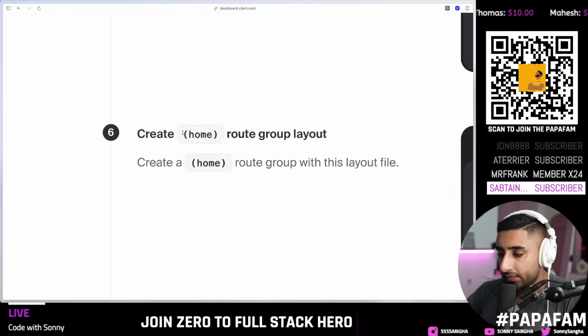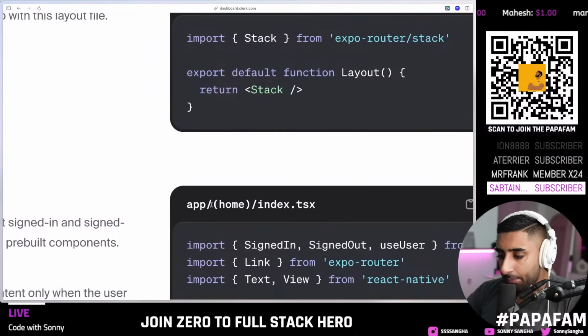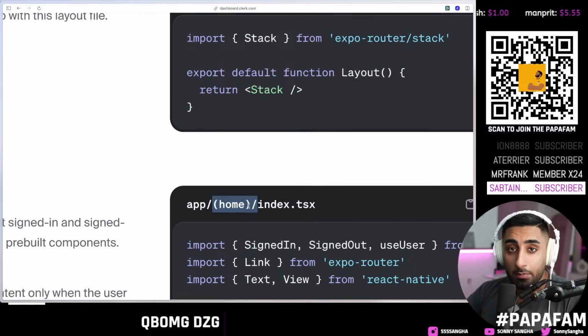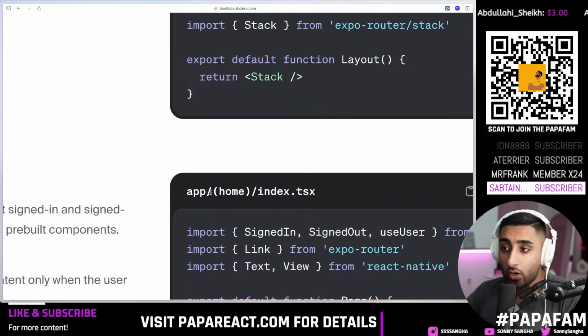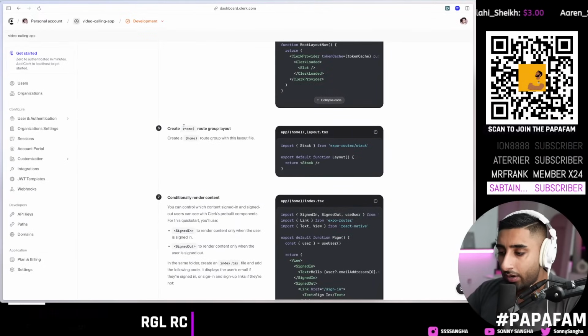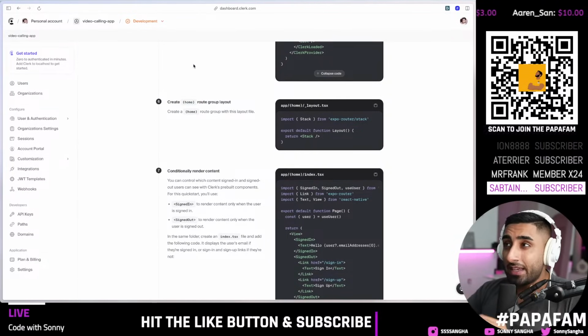Now, if we use this notion of parentheses folders, right? So in this case, if I was to create something like this, app/home/index, this is an invisible folder. So this root would actually correlate to /. If it was /home/contact me, this root would correlate to /contact me, not /home/contact me. These are basically invisible folders, okay? So I want to make it as simple as possible for you guys to understand.